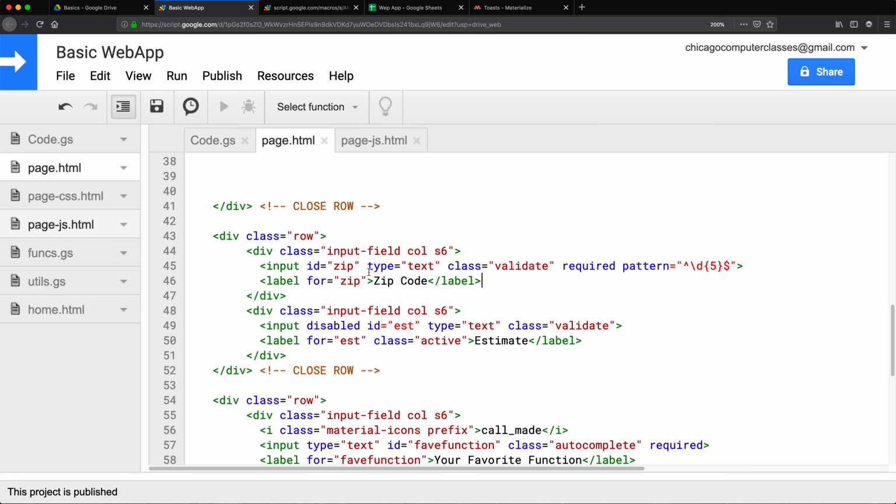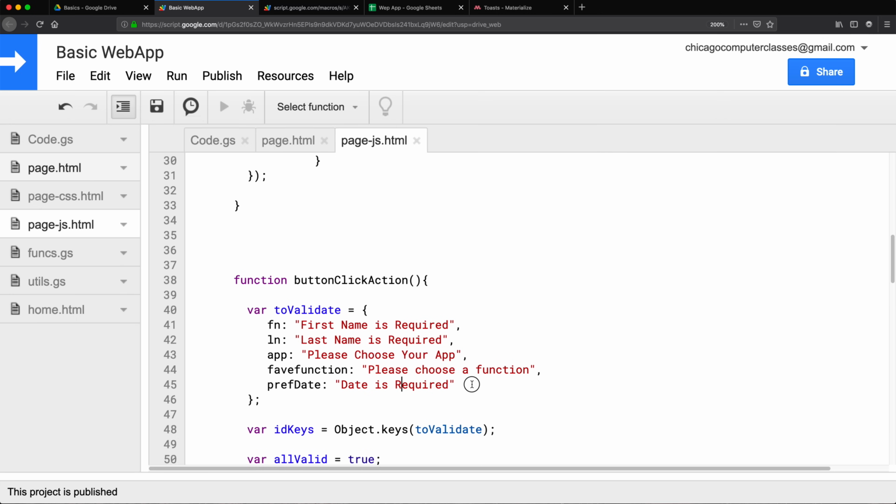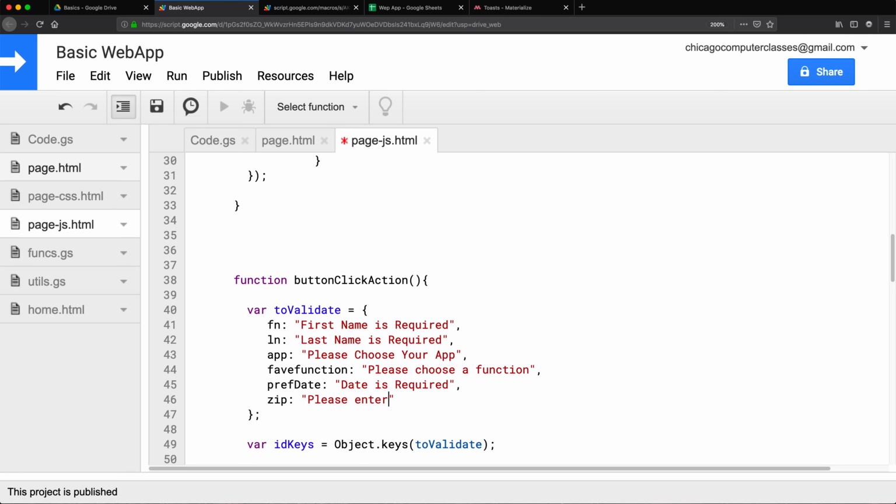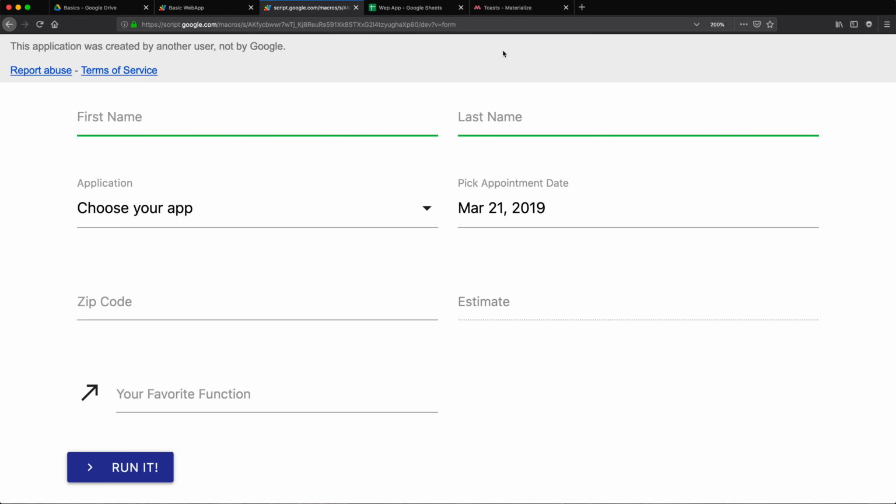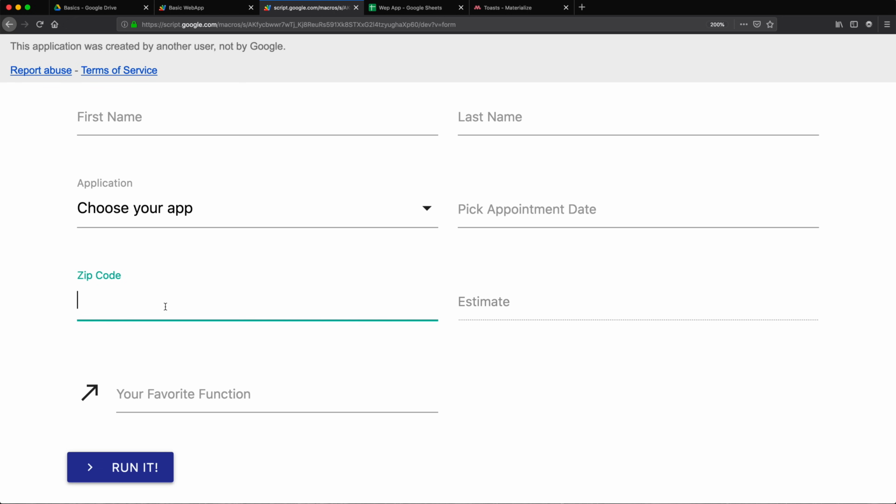Now we need to also add this to our list of fields we want to validate. We go back here, add that. Save this, go back and check this out. I'm going to refresh the zip code. See, it's already red. So if I do like 5.4, still red. If I do like this, still red.